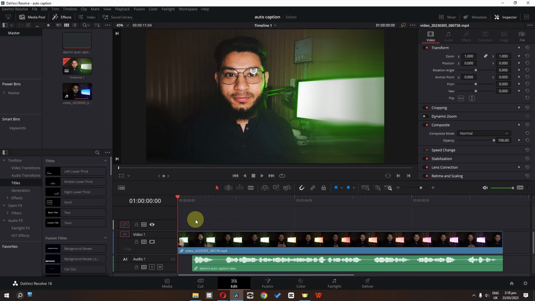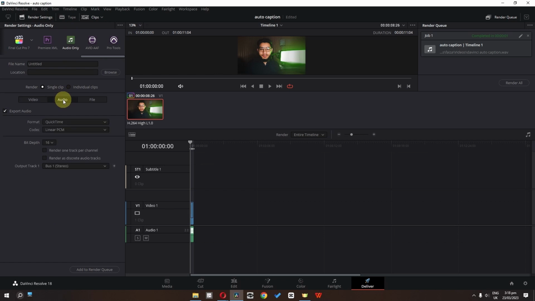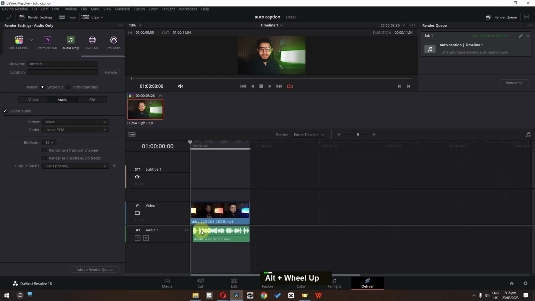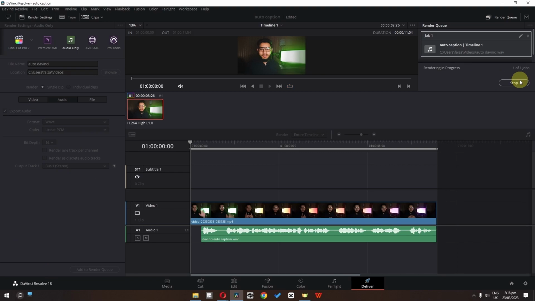So I found this easy way to create automatic subtitles without even installing any third-party software. The first step is we go to the Deliver page and select audio only. Now if you go to the audio, we can change the format to WAV. If you have multiple tracks, and your audio is in track number 2, then we can change this to all tracks and change the track name to number 2. But I have only one track, and this track name is Audio 1, so I'm going to select bus. Now let's add this to the render queue, and we can render this audio.